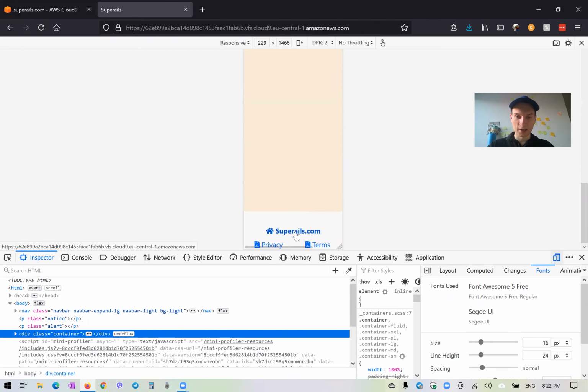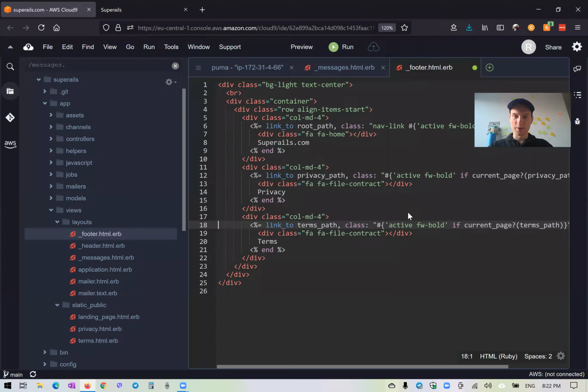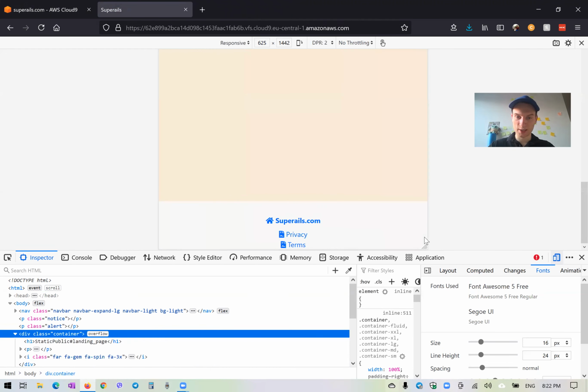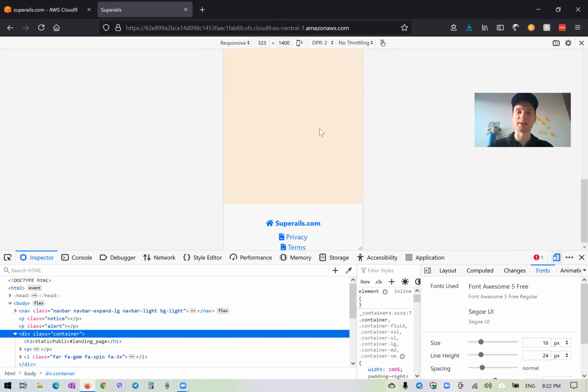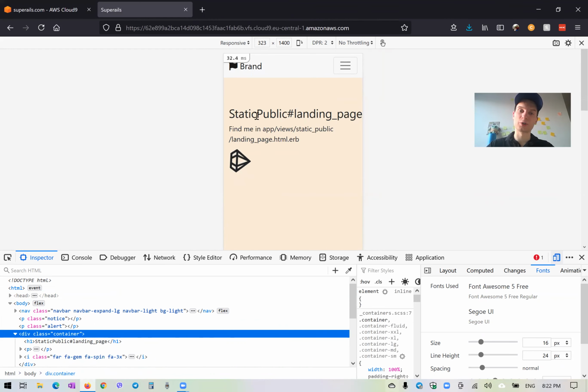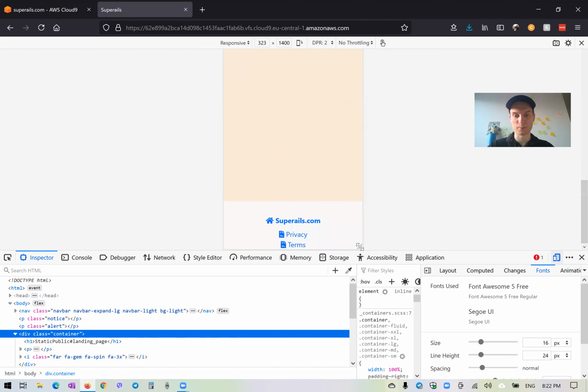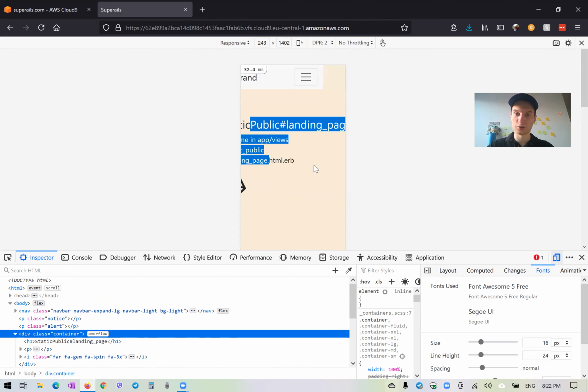So here we have Super Rails, privacy and terms, and they should be much more dynamic now. So you see, now when the screen is small, they are all in one line. So it looks kind of better. Okay, and now let's make the screen small once again and see if it looks nice. No, it doesn't look really nice. Why doesn't it? Because let's say a person has a small screen and we try to display the static public landing page. So you see the screen is small and it doesn't fit into the screen. Doesn't look really nice, right?